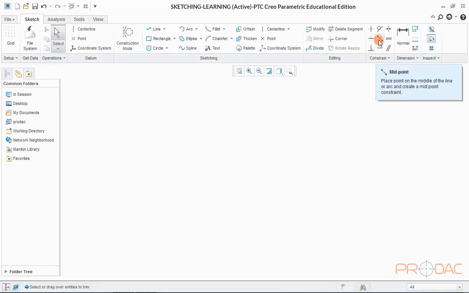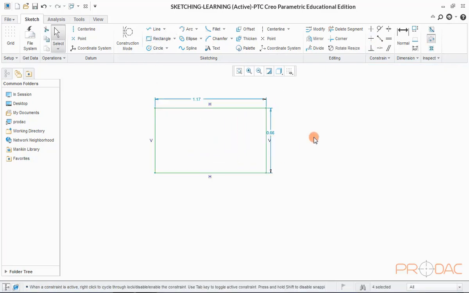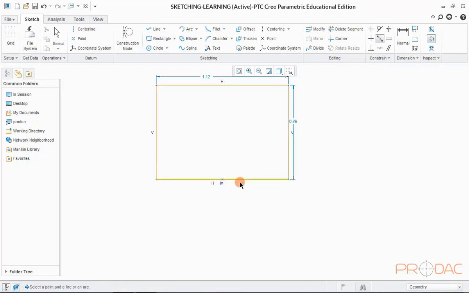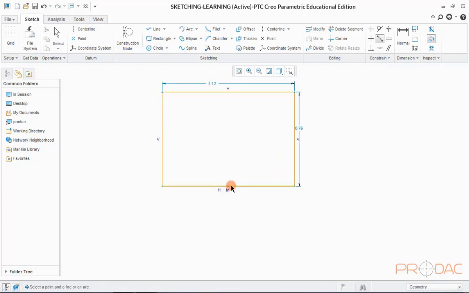Next, we'll do the midpoint constraint. For that, we'll create a rectangle and then create a point. Now, click on the Midpoint Constraint button and then click on the point followed by a click on the line of the rectangle. Now we can see that the point automatically sits at the center of the line.